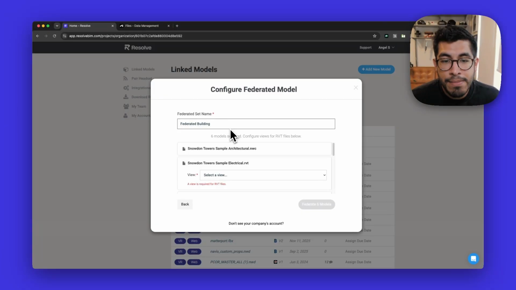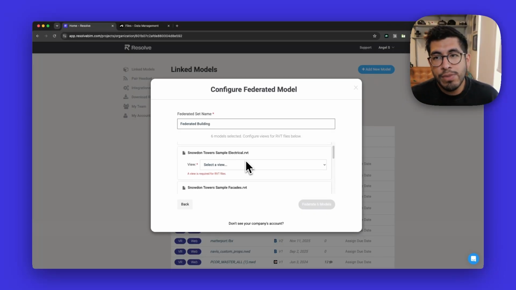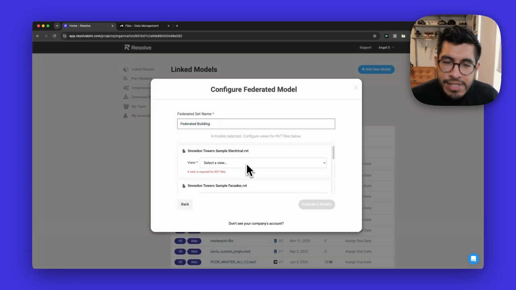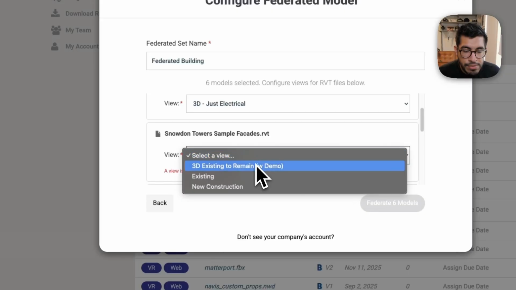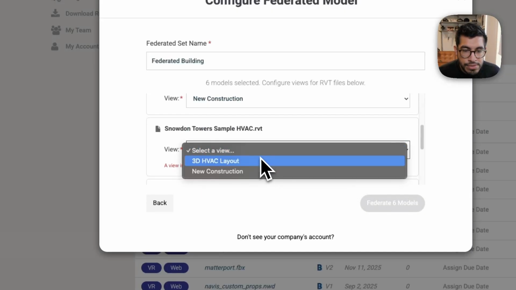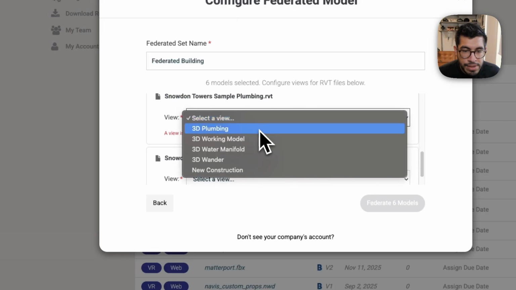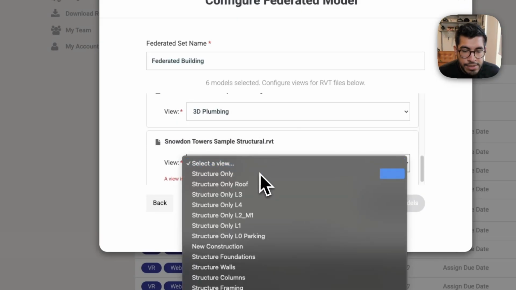And if I am bringing in some RVT files, Revit files, I need to make sure to select a view, because this is what will help Resolve determine which view, with what elements being shown or hidden, you want to federate in the model. If you're using model coordination on Forma, there's a very similar step there. So here I will do this view. Here I will do 3D existing. I'll do the new construction. I will do this view here, plumbing. Let's do this one, and structure only.